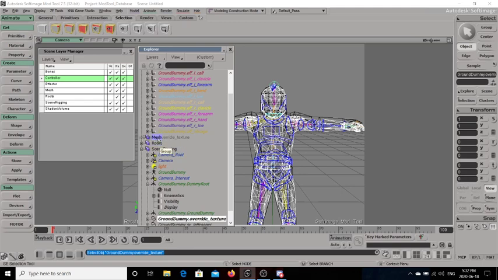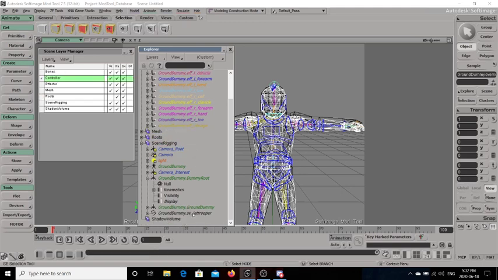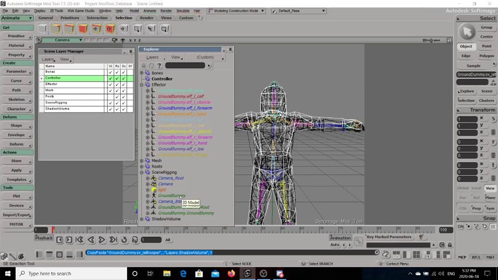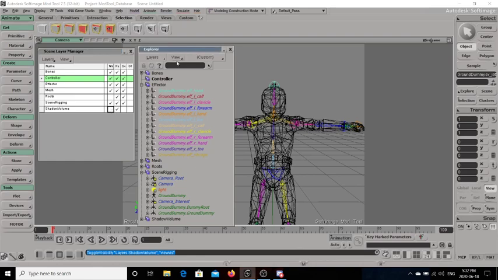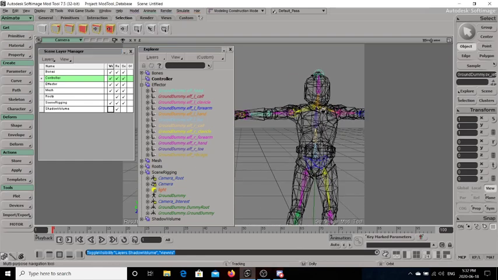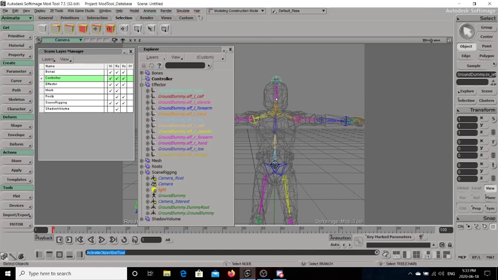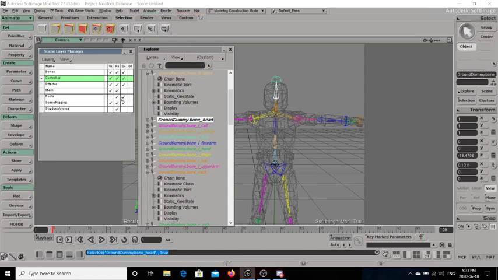Override texture should go into the mesh layer. Shadow volume should go into the shadow volume layer. And now, shadow volume we're going to make not selectable, we're going to make it not visible either. The mesh we don't really need to edit if we're using this to animate, so we're going to make the mesh unselectable but still visible so that we can choose the bones underneath it.